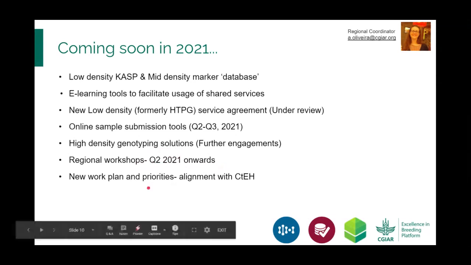Regional work plan and priorities in alignment with CTEH. This is actually my next slide, or almost the final slide here. So in summary, in order to support meaningful adoption of shared genotyping services, Module 3 will be prioritizing 3 areas of work in 2021. We think this is also in very strong alignment with the CTEH network strategy.